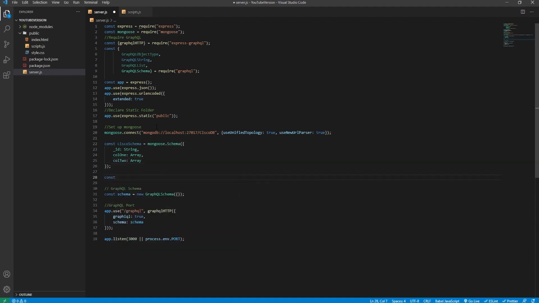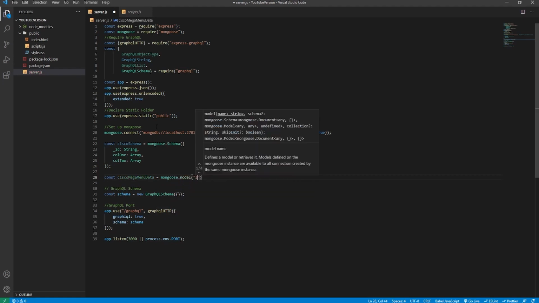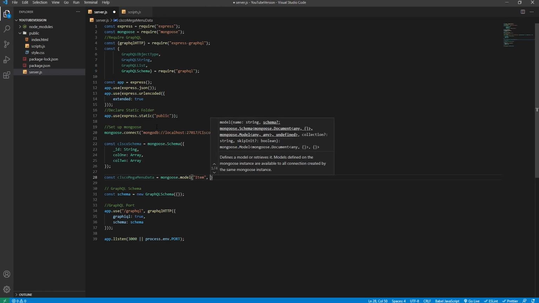Below this we can create the model. We'll call it Cisco MegaMenu data equals mongoose.model, no capital this time. Item, which Mongoose will transcribe into items with a lowercase i automatically for us, and its model will be the one that we just created, so Cisco schema.